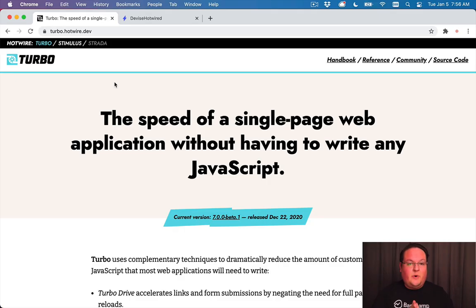Hey guys, this episode I want to talk about some of the steps you'll need to upgrade your Turbolinks application to work with Turbo. Now, Turbolinks has been renamed to Turbo because it no longer only handles links, it actually handles forms as well. And that's going to be one of the bigger changes in your Rails apps.